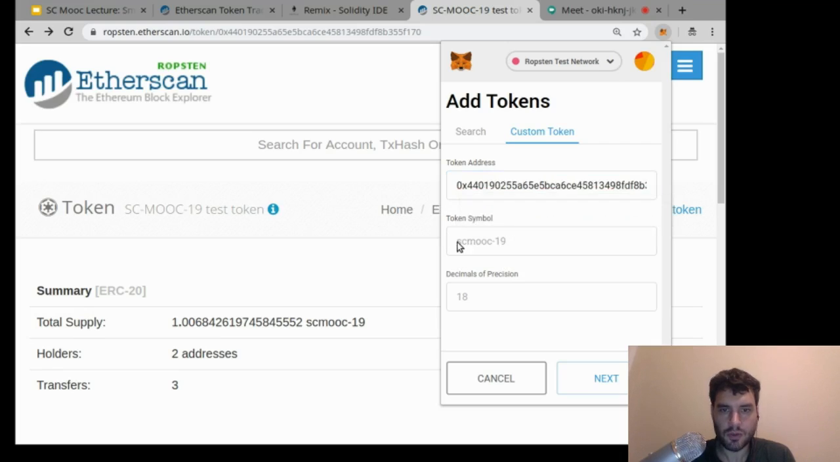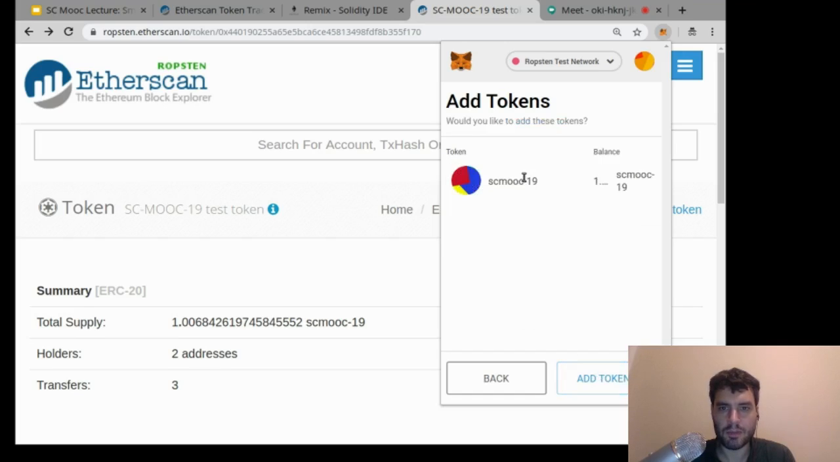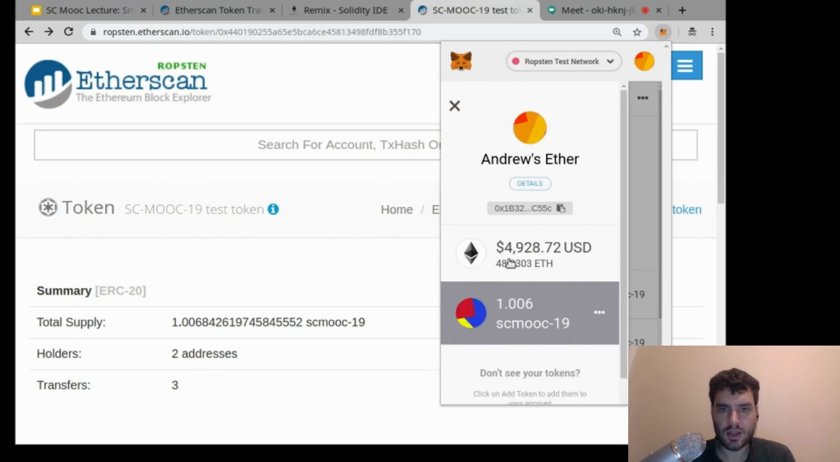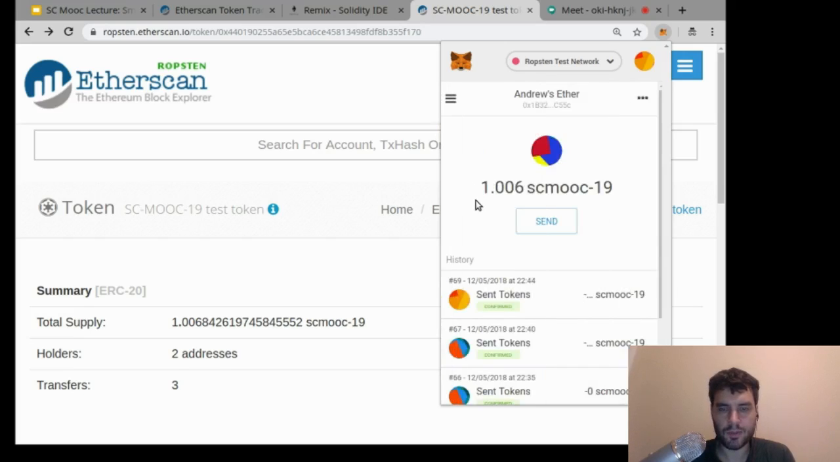You can see it figures out the symbol and the number of decimal places automatically. And now when I add it, it shows up next to the amount of testnet ether. I can see the amount of this testnet token that I have.